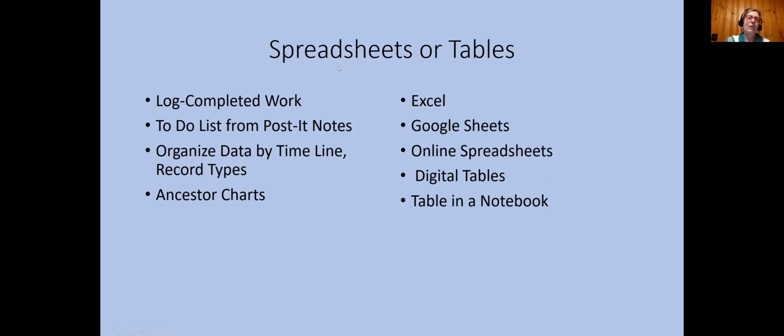The benefit of using spreadsheets is, for one thing, you can keep a log of your completed work. You can keep a to-do list, and I'll show an example. What I very often do is, if I write something down after I listen to a talk that I want to remember to do, rather than writing it on a Post-it note that I'm going to lose, I put it into a spreadsheet. I also find that I'm using them to organize my data. Some people use them for timelines, or you can organize your different record types. And I've seen cases where people have been using Excel to actually make family trees. I have not tried that yet.